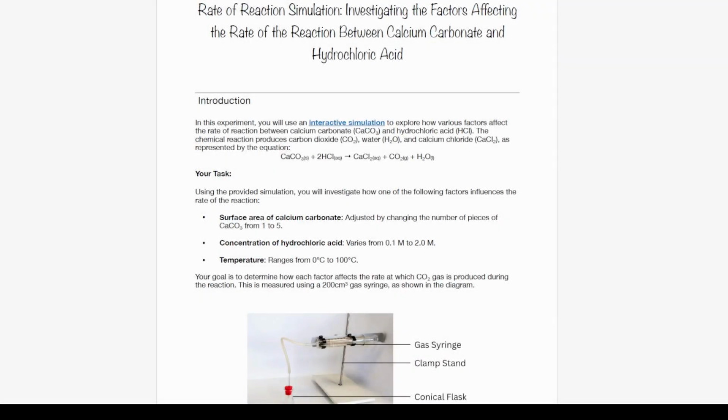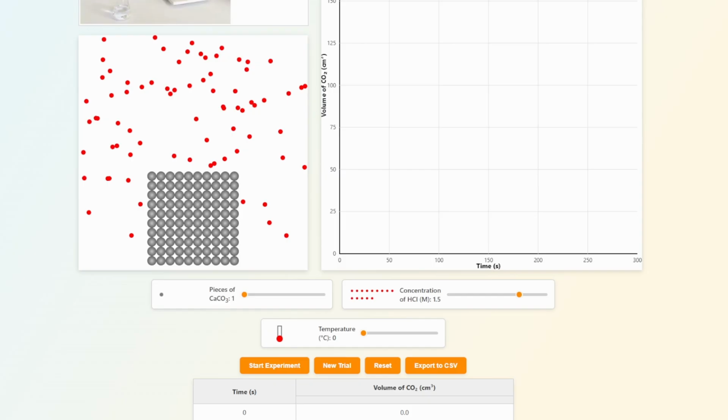Welcome to this instructional video on using the reaction simulation program to investigate the factors affecting the rate of the reaction between calcium carbonate and hydrochloric acid. When you open the simulation using the link on the worksheet, you'll notice a diagram on the left with gray particles arranged as a solid representing calcium carbonate chips at the center and red dots representing hydrochloric acid particles moving randomly in the aqueous solution.